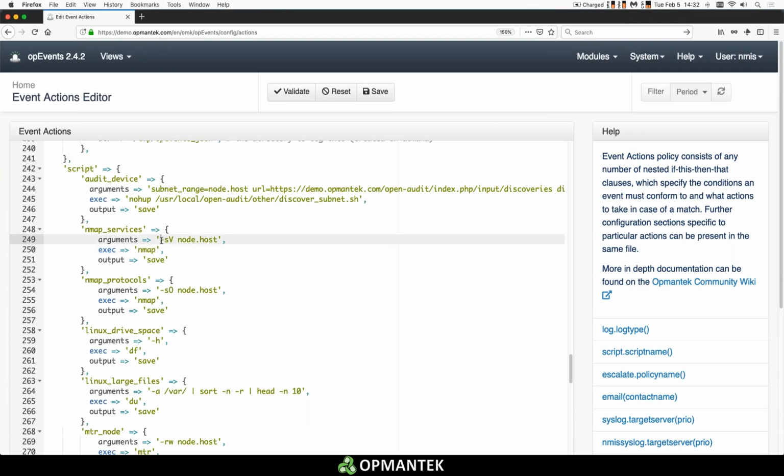We're passing it a series of arguments, -sv, node.host, so we're passing it a couple of different arguments that are being passed to it. And we've told the system to save the output, save the returned results of that. Now we can actually use that saved information to drive other scripts, drive decision making, generate other events.